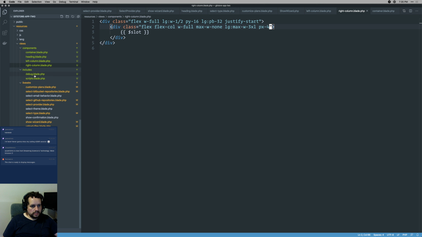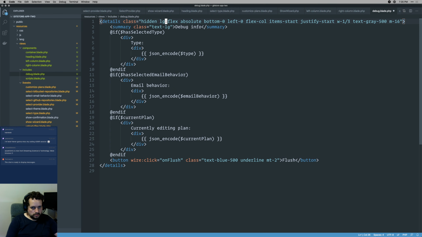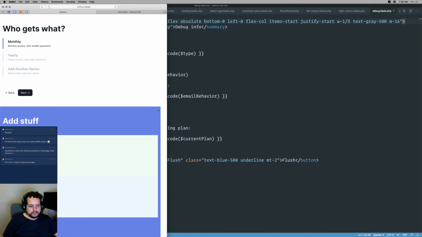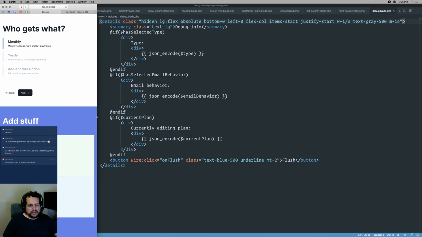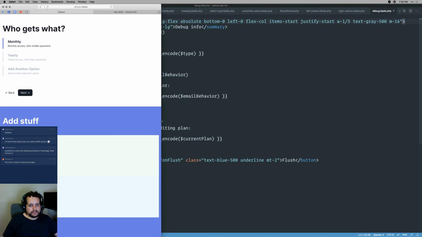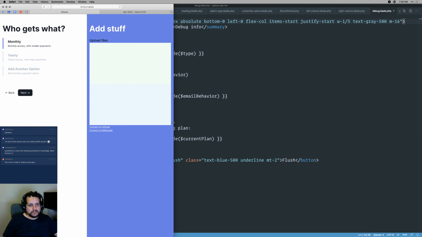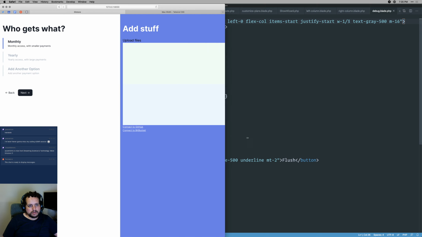Also, debug info needs to disappear on large. I mean, only appear on large. So make this really small. The moment it wraps, I think this is actually better for a small screen. And then when it goes to large, then there is sufficient space for this left-hand side. I think that's better there.